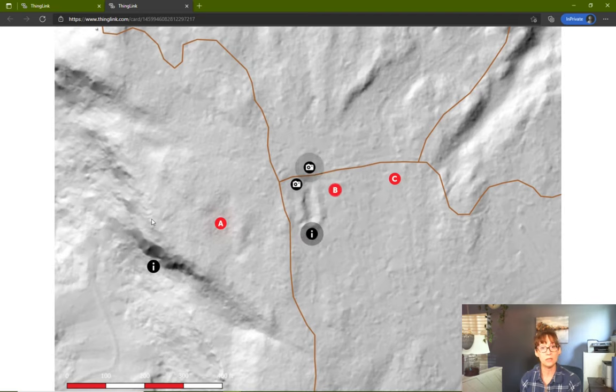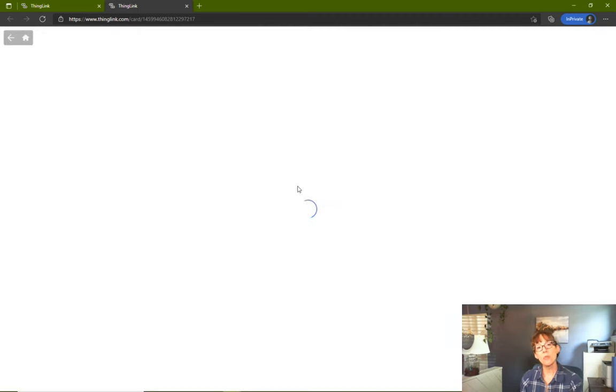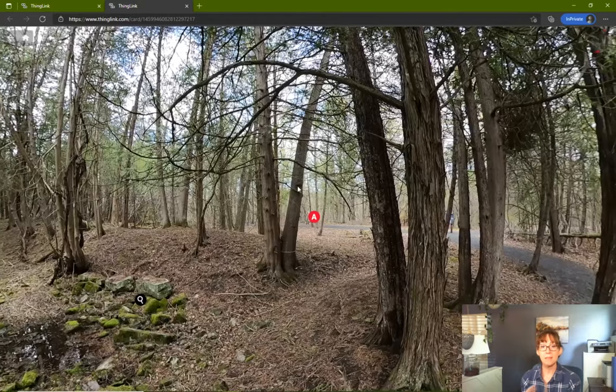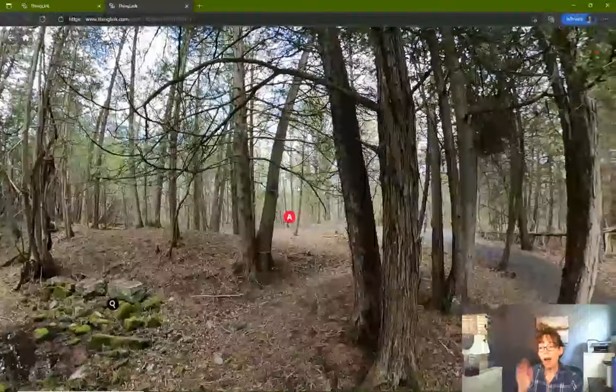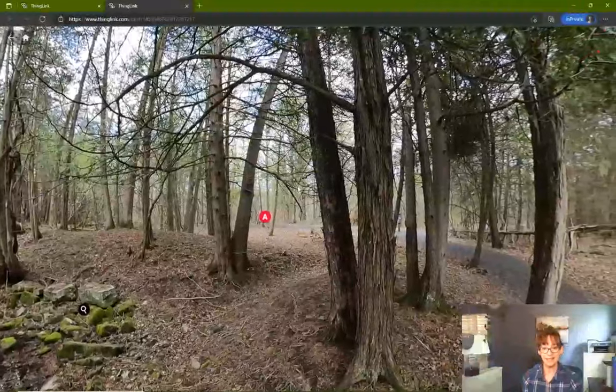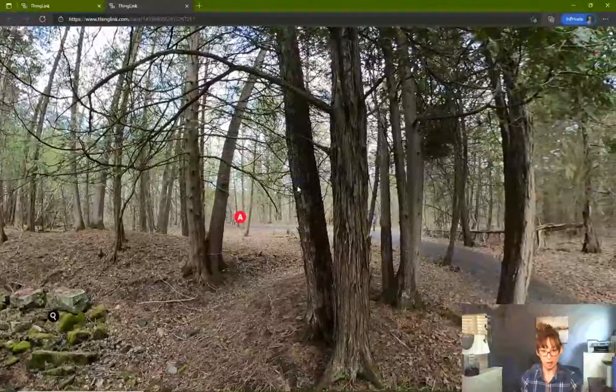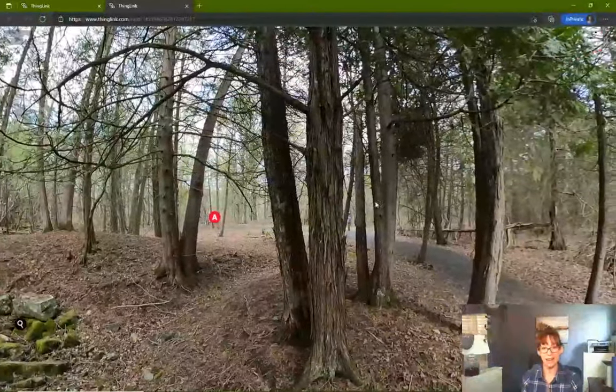The eyes will give you some information. You might want to take some notes. And the cameras, when you click on it, will open up a 360-degree image or photograph of this area of your site. This is the real spot in Mount Independence right there.